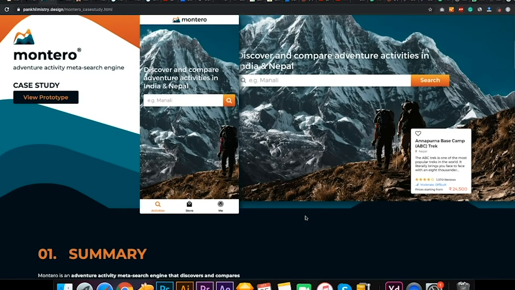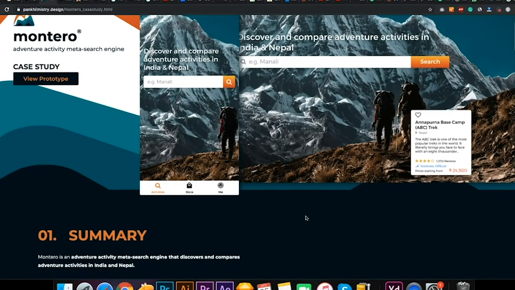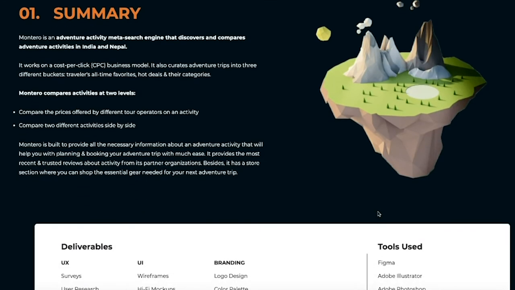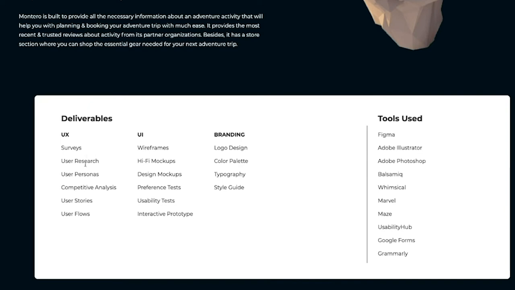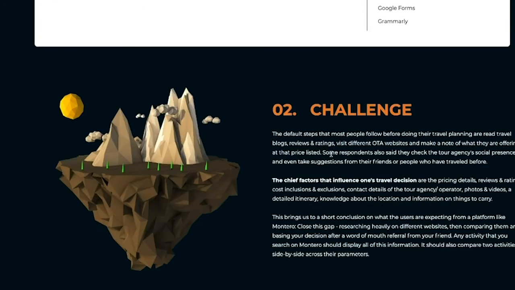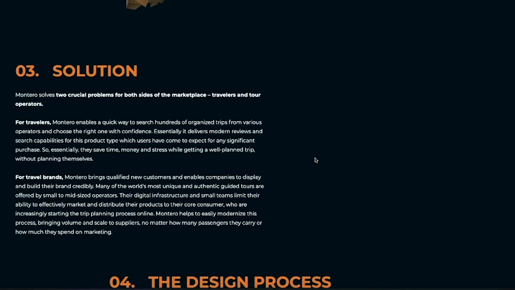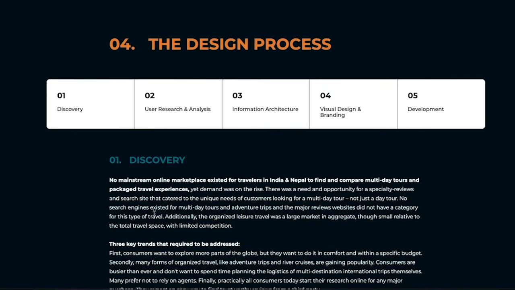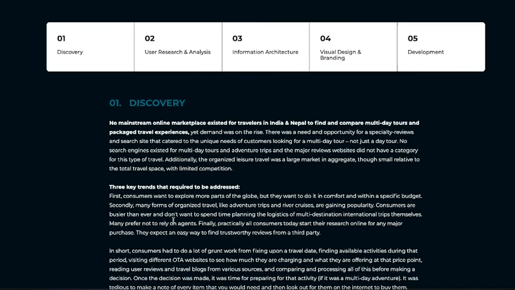So he's showing here only the summary of the case study. So you will have here the summary. You have this nice image with it. And he has the deliverables that he worked on, whether user experience, user interface and branding, and the tools he used for his case study. Now he's detailing more about the challenge and the solution. And when you scroll down, you will find those five main processes that he worked on with the project. And we start with the discovery.